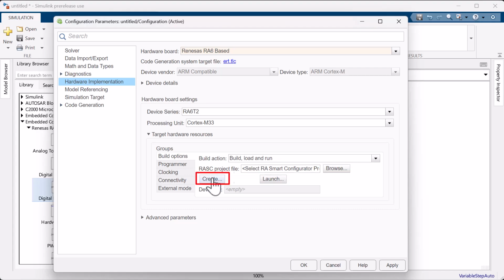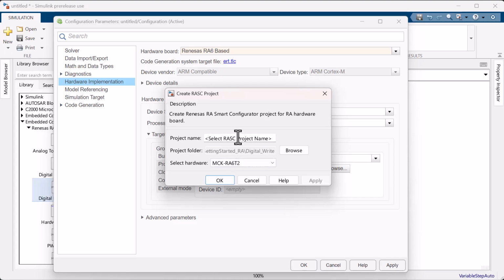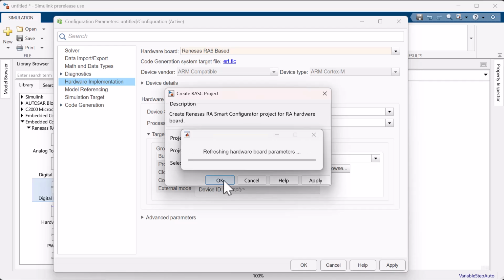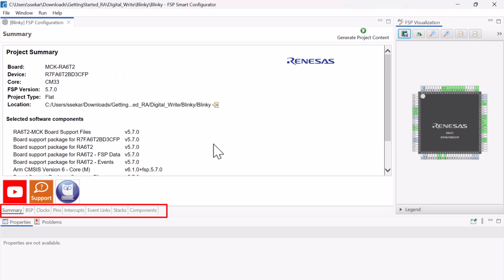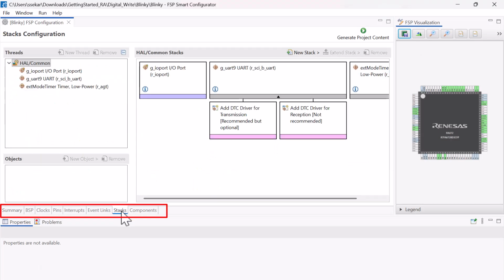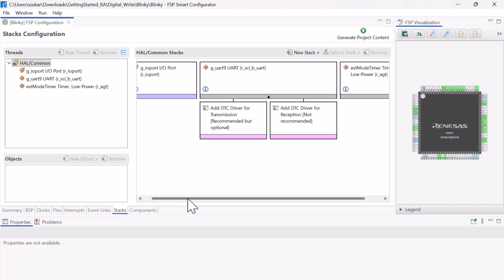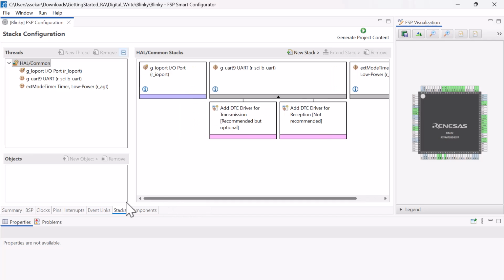For this example, let's quickly create a new project. Provide a title for the RASC project and browse to the location where the project will be created. Once created, the configuration.xml path is automatically added. Now, click on Launch to configure the peripheral. In RASC, there are multiple tabs starting from Project Summary, BSP to Stacks. Here, let's take a closer look into the Stacks tab. By creating a project from Simulink, it automatically generates stacks for GPIO, SCI UART and external mode timer by default.